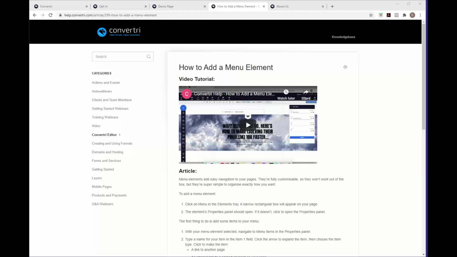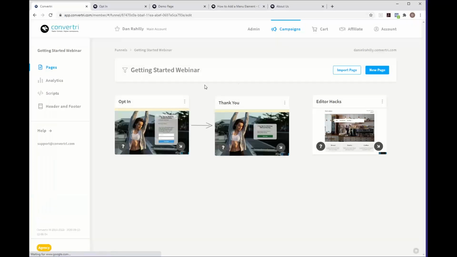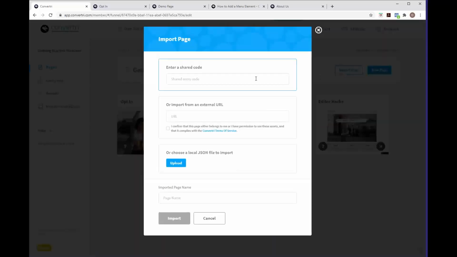And just tackling now the next question, we've got, can we import WordPress or ClickFunnels pages? Now you have to have our page importer to do that, but if you do have the page importer, you definitely can import pages from WordPress or ClickFunnels, but it is important to remember that you need to have ownership of those pages. So if you wanted to do that, come to your funnel, click import page, and then you need to import from an external URL.